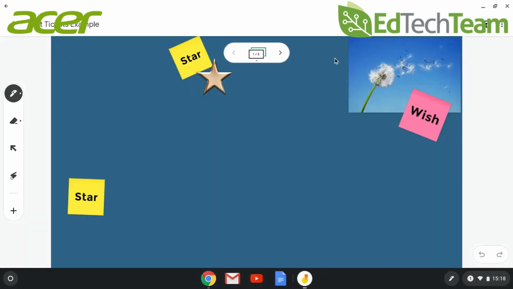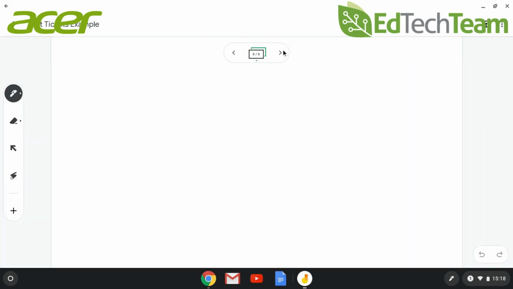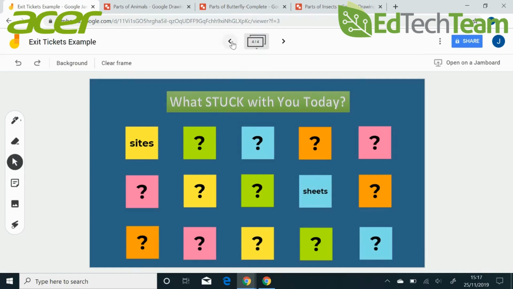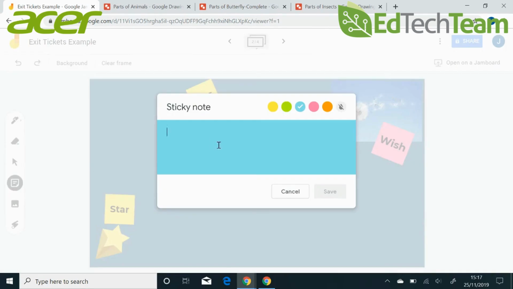Students can edit a template you've already begun, or they can create their own jam by clicking back and forth between the jams. Clicking to the right will begin a new jam. You can create sticky notes and then move them around afterwards. You can also insert images, use the marker, eraser tools, etc.